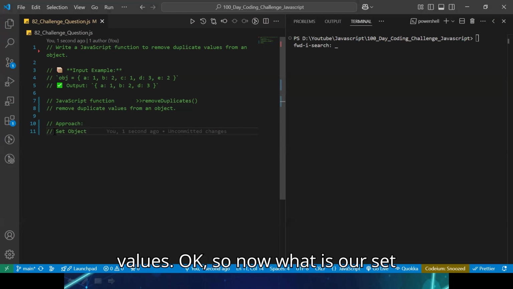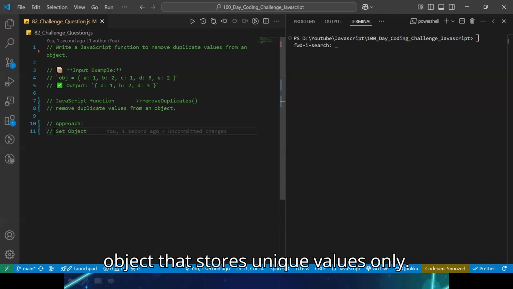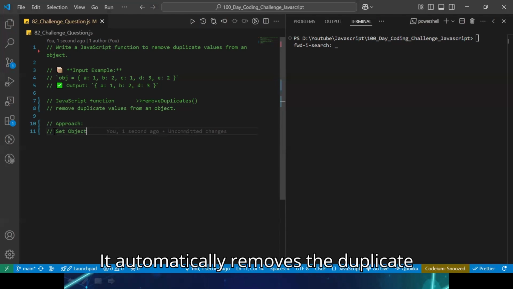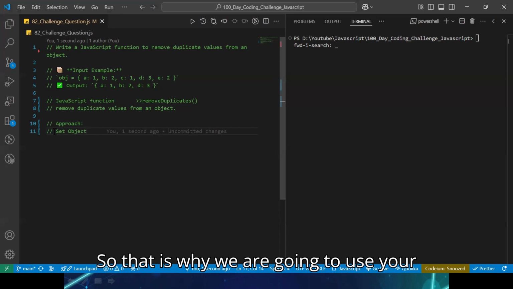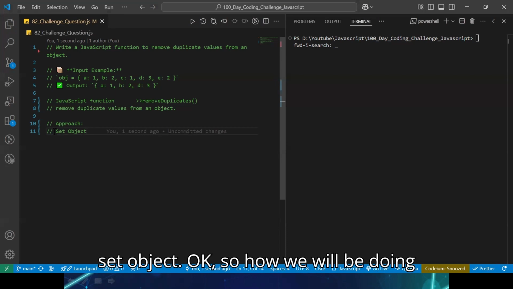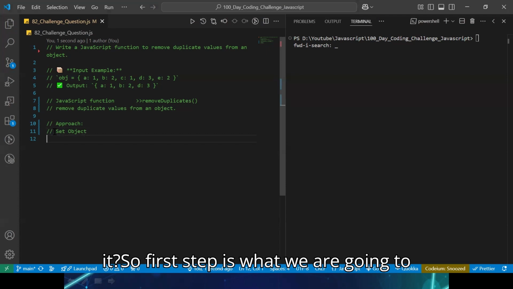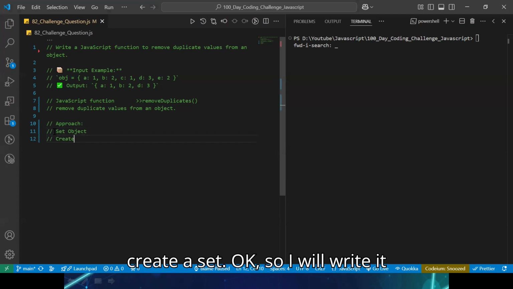Now what is a Set object? It is a special JavaScript object that stores unique values only. It automatically removes duplicates, which makes it perfect for this problem. So that is why we are going to use a Set object, okay? So how will we be doing it? The first step is what? We are going to create a Set, okay?